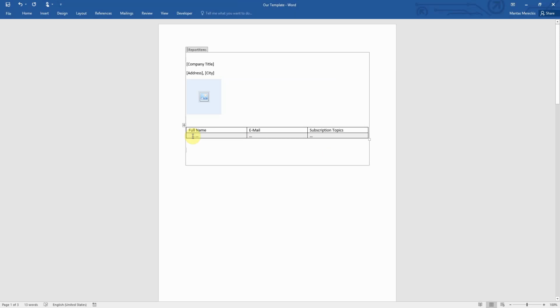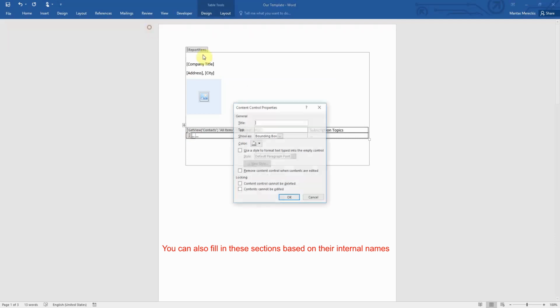Then for each one of these, we will go into the Properties tab and fill in the title and tag sections based on the names of the columns in our list. For example, first name, last name, and so on.